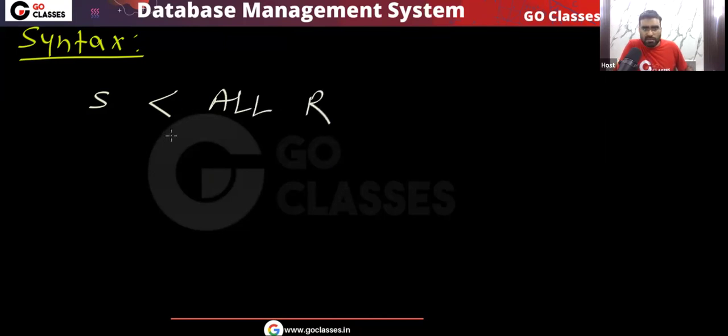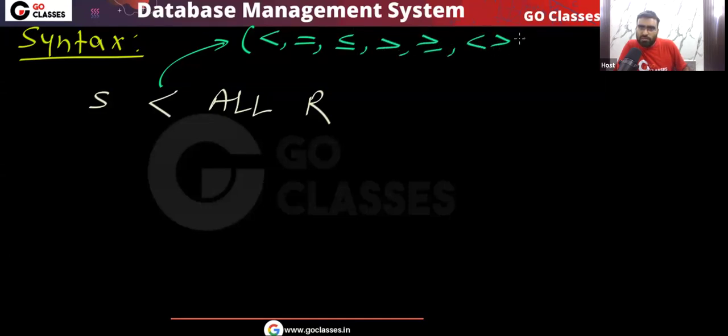See, this is the syntax. First of all, this can be any comparison operator. You can use this one, this one, this one, you can use not equal to. Is this clear? So remember, this can be any operator. Is this clear? Please tell me. Here you can use any of these operators.